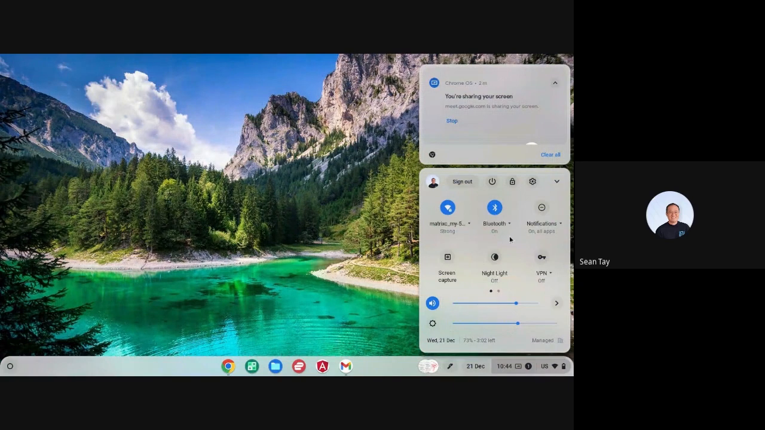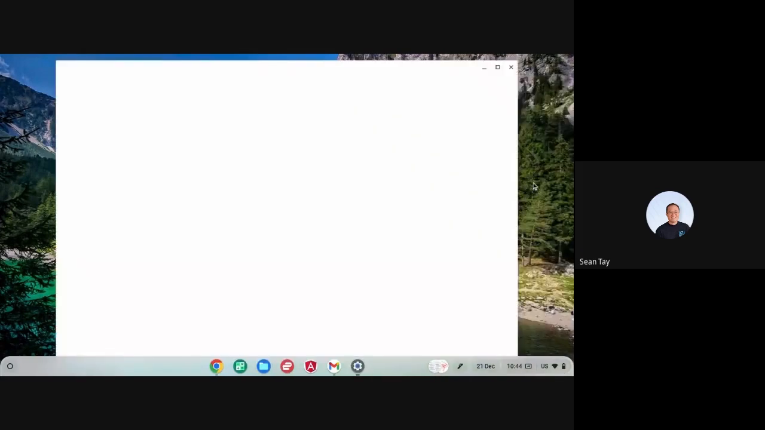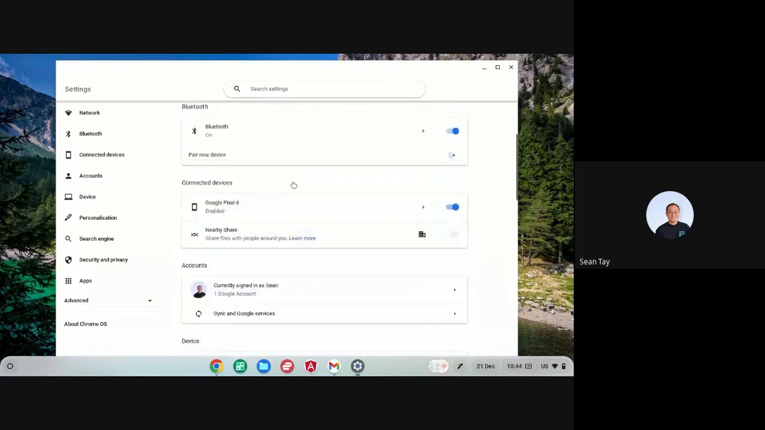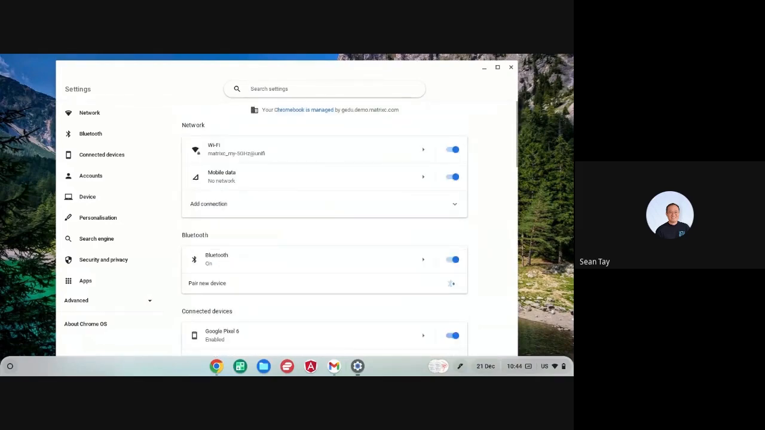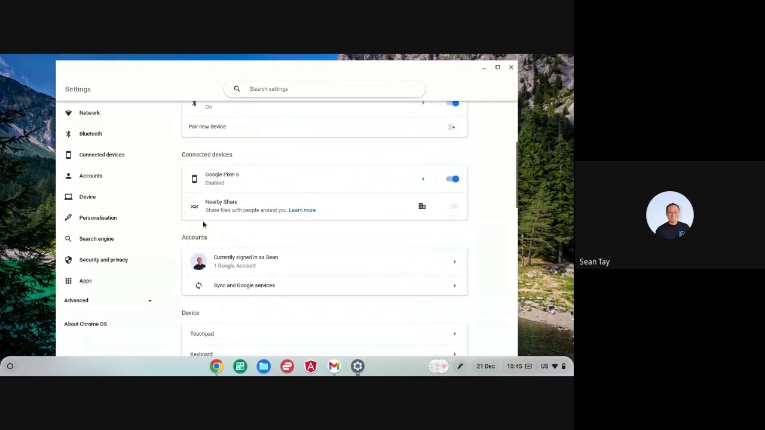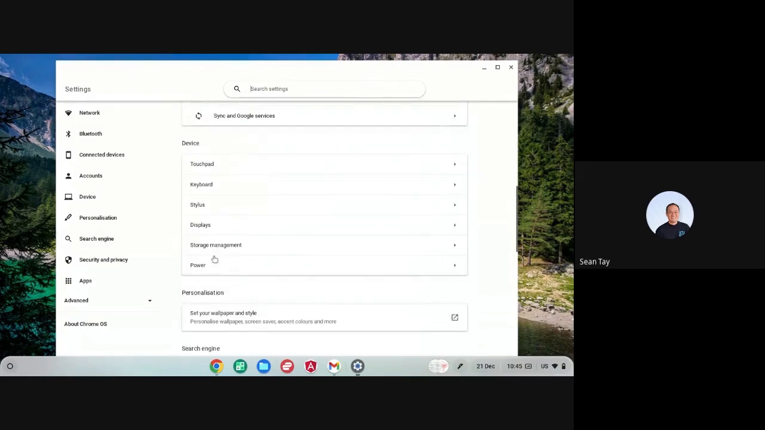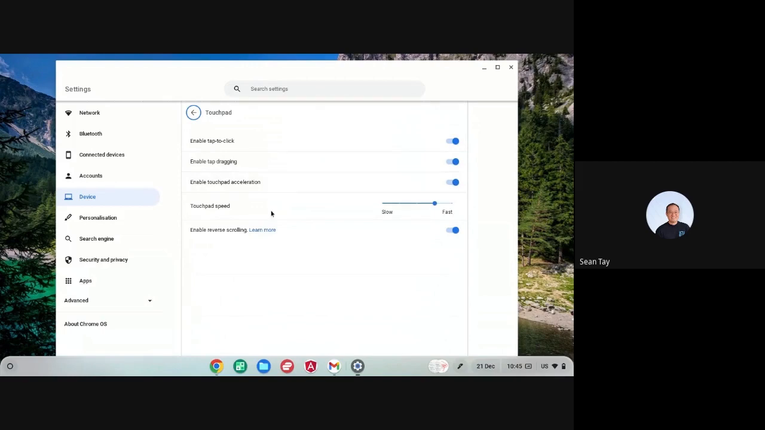All this is very important because a lot of times people will ask, where do I manage the settings? So notice this gear button as well, very much like a handphone. You can click on this, and this will be managing all the settings on the device, on the hardware itself. So here you can configure your touchpad, the speed, and the scrolling. I always enable reverse scrolling, very much like the iPad.